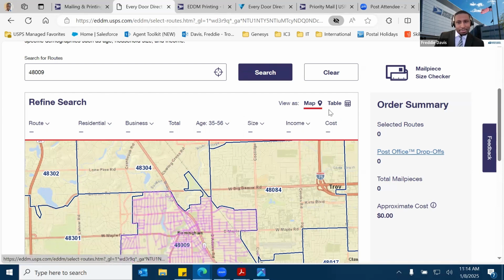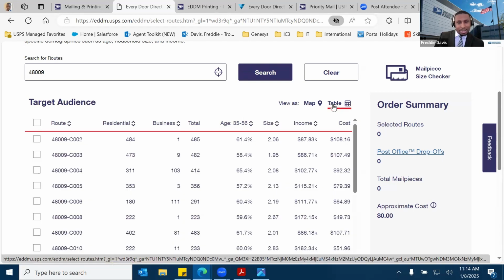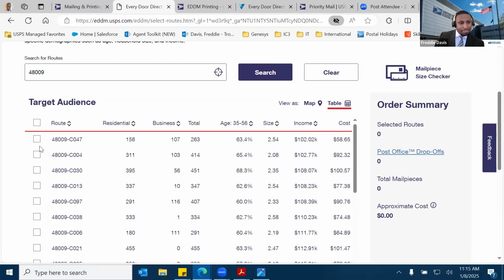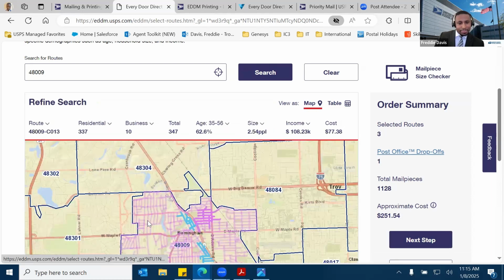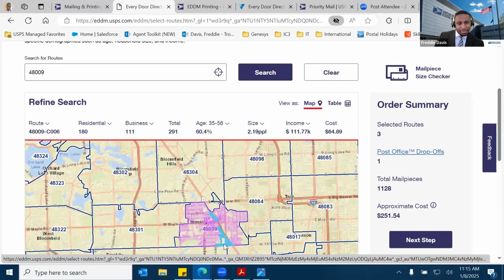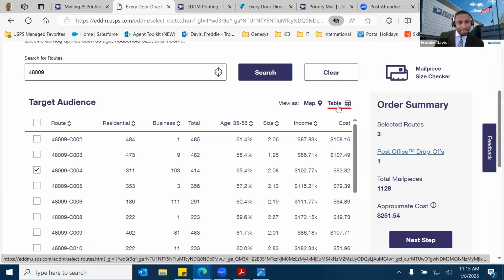Another way of looking at this would be the table view to really just break down some numbers for you. And of course, you can click on a route, flip back to the map, and see what it looks like. Say, for example, if I want to target just the higher income areas, I'll select that, and then flip back. Those areas are going to be highlighted in blue.